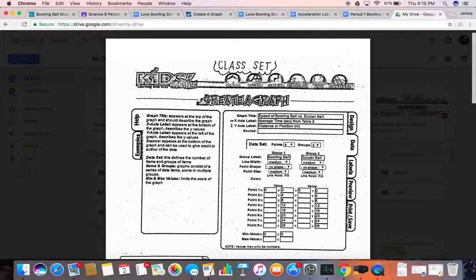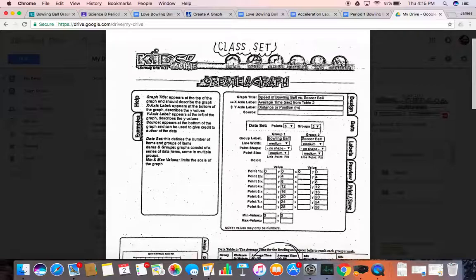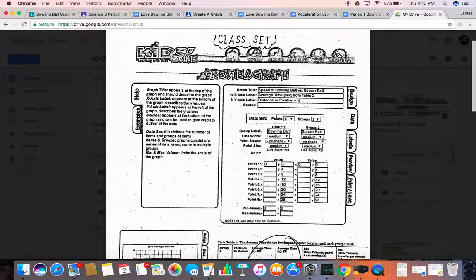Your x-axis label should be average time in seconds from table 2. Your y-axis label is distance or position in meters. Don't worry about the source. You can just leave that blank.